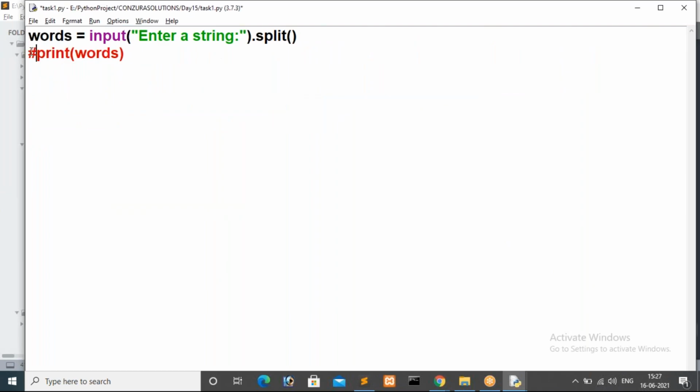Now I don't want to print that words, I'm just commenting it. Now I'm going to print words. Those are alphas is equal to one list. Then for storing numbers, I'm going to create another list.